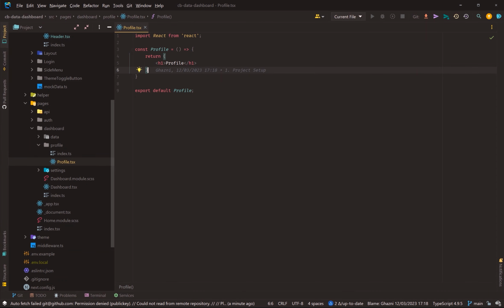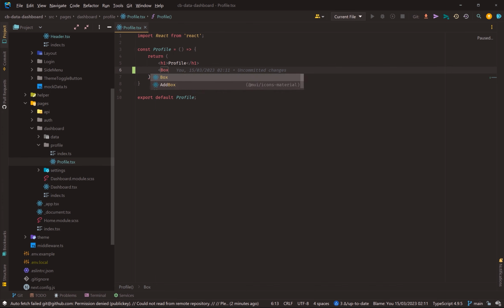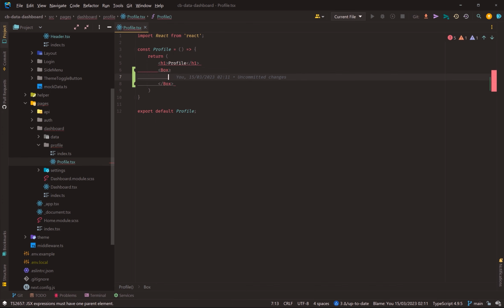So profile is actually a page component in our Next.js setup. So you can see it's in pages, but we're going to build everything here. So I want to keep this profile h1 to signify what this page is about. And the next thing I want to do is create a box layout to contain all my content.